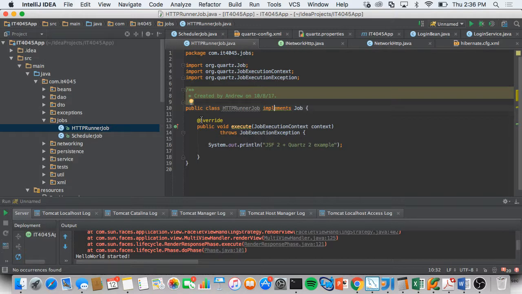It's been a long time since I've done multi-threading in Java. Yeah, it's the run method. So it's very similar to implementing Runnable and overriding the run method. And inside of the run method, or in our case, the execute method, we're going to put what we want to happen when this job actually runs.